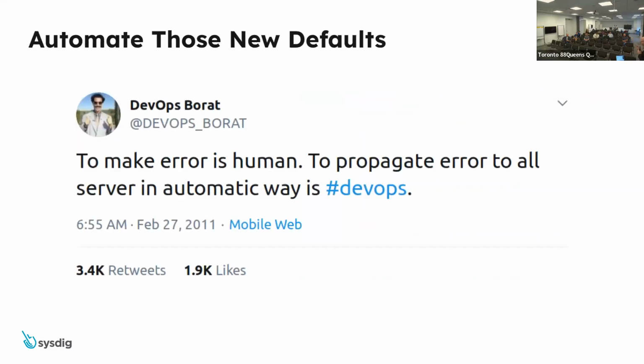But we have that information, so what's the point if it's not default? What's the point if it's not automated, right? If somebody creates a namespace, this stuff should all be added by default. So let's do that by default.